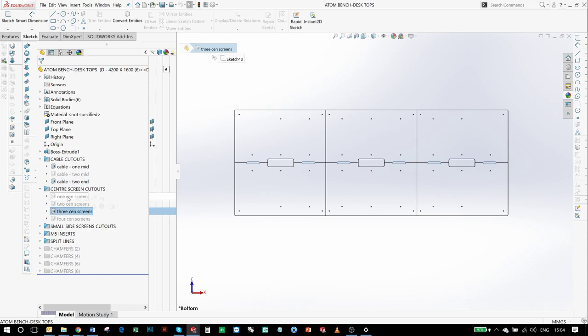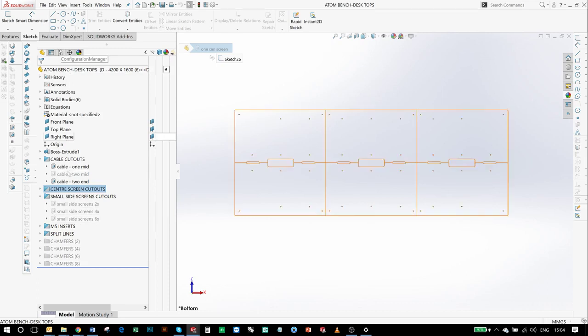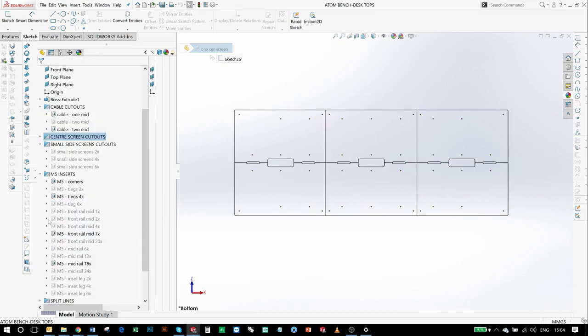For the 2 berth tables, we activate the 1 center screen. Then the small side cutouts, they're deactivated at the moment, but I'll show you in a second how we activate them. And then we have the inserts. So we have 4 corner inserts.